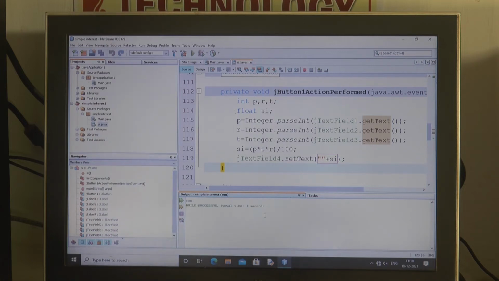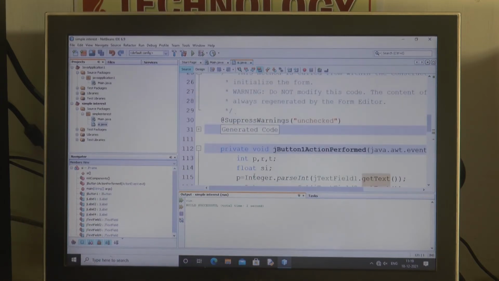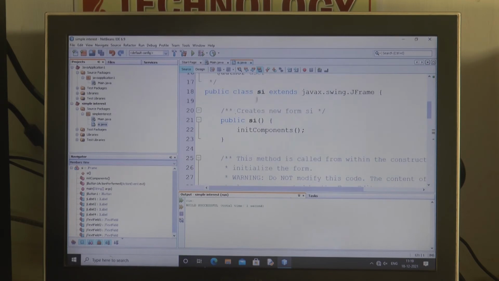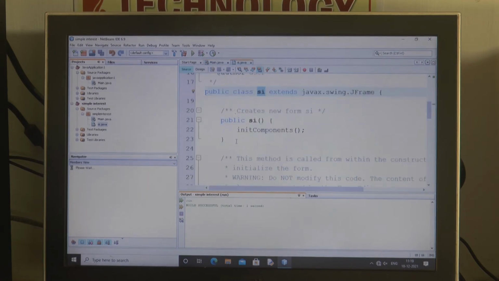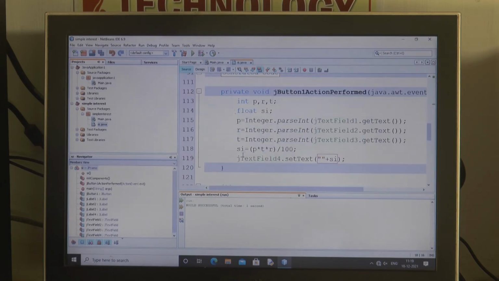Class is a concept, but using the objects we have to access the coding, the methods or any variables used in the programming language. So we have to create an object of the class. What is the class name? SI. The class name is SI. So in the main.java, this is the coding we have written in the JFrame. This is the coding we have written inside the SI, that is a frame. But to declare the object, we have to go to the main.